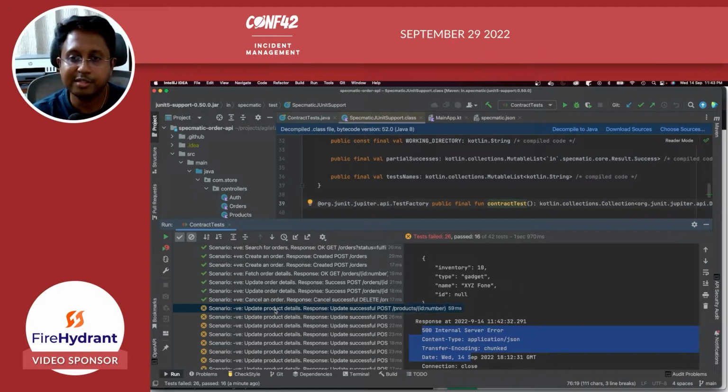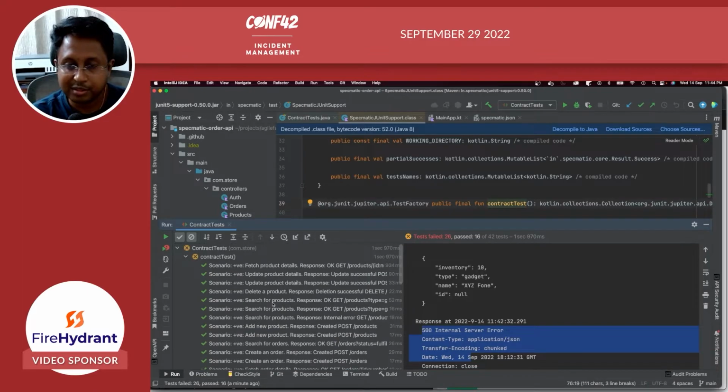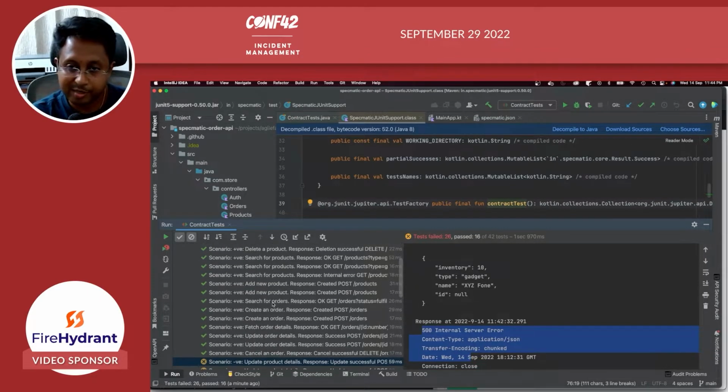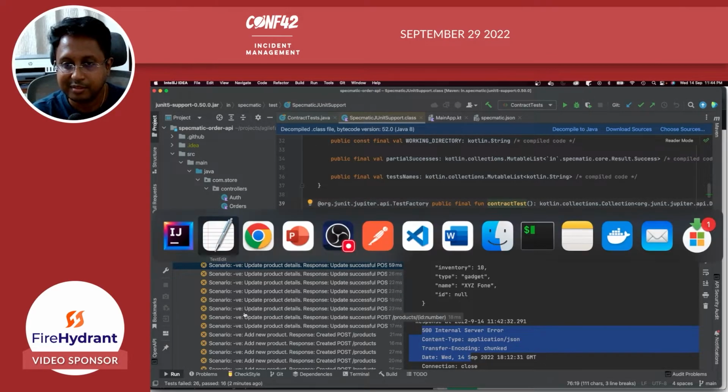Now, isn't this awesome that I did not have to write any line of code, and I have so much ability to verify both the positive and the boundary conditions for an application, all with just an OpenAPI specification.